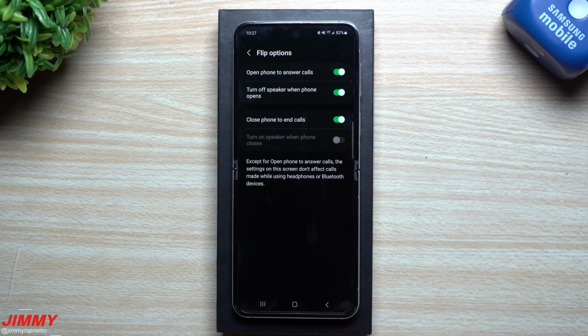So if you did answer the phone call with it being shut, then this will actually turn off the speaker when the phone is opened. And then here's the last one, which is you can close the phone to end calls, just like we used to do back in the day.